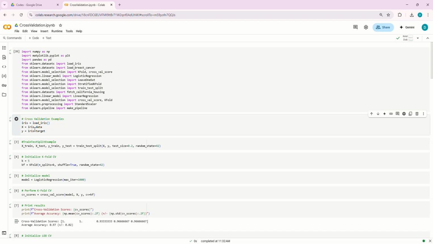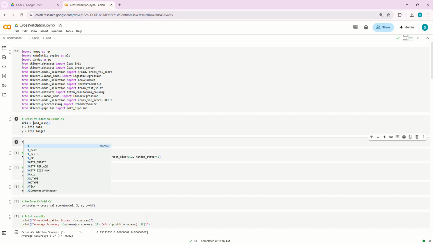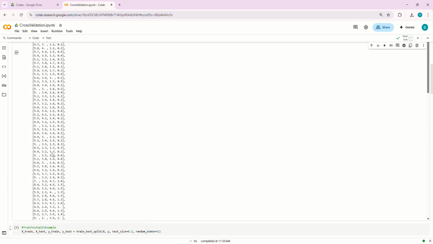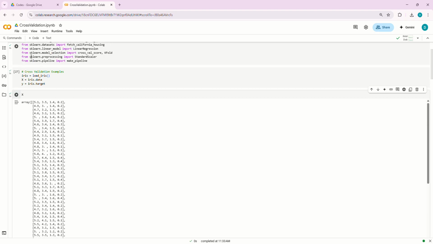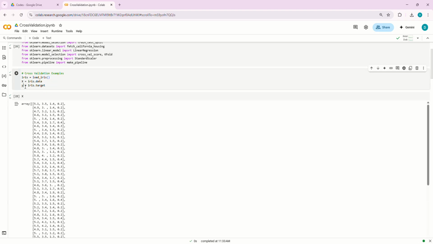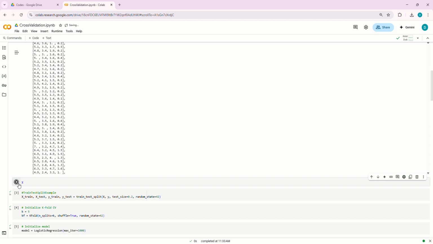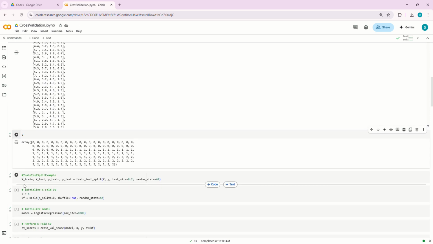So we'll load the iris data, x equals iris.data, y equals iris.target. Let's see what this looks like. Here's our data. This is some data on plants, and then we're classifying them based on which type of plant they are.